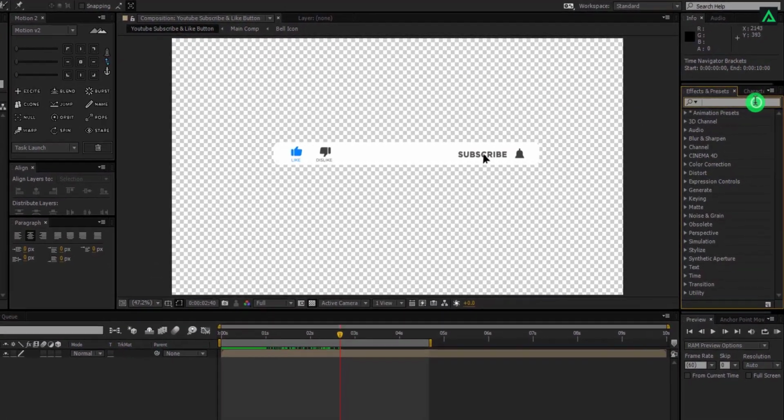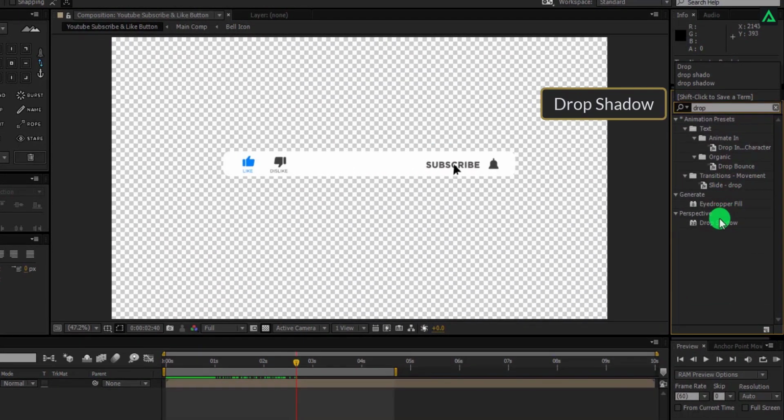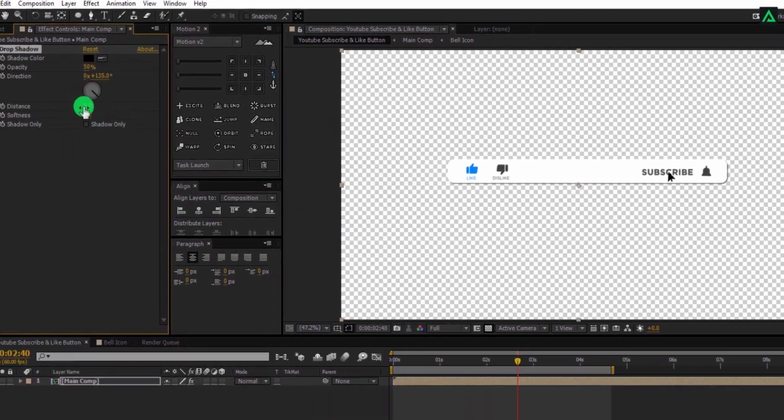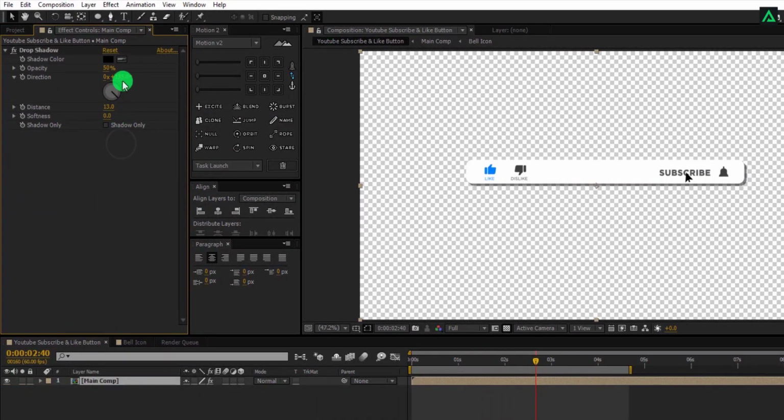Now we will add an effect called Drop Shadow. Apply it to the main comp, and follow my steps. Change the direction to 150 degrees, change opacity to 60%. Change the softness to around 70. And change distance to around 10. Cool, this is perfect now.